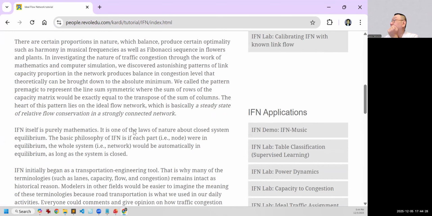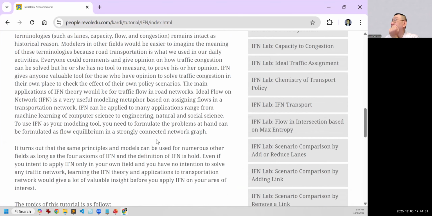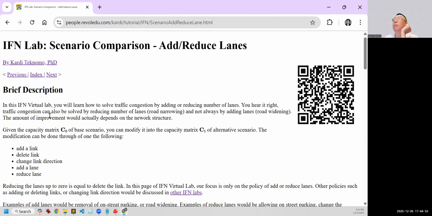Okay, let's go to the first example, this one. So in this lab, I only deal with these five alternative policies. These are the only policies that I want to simulate here. Either we add the link, we delete the link, we change the link direction, or we add the lane, or reduce the lane.